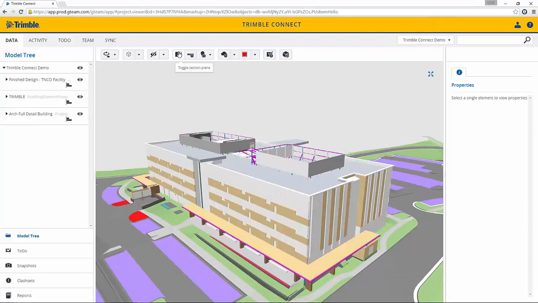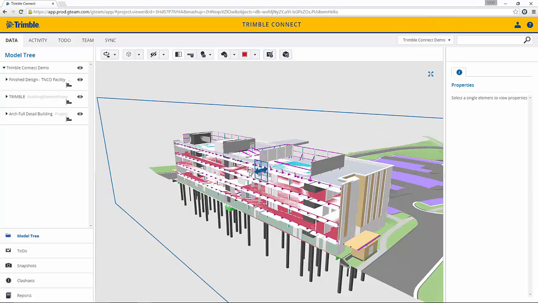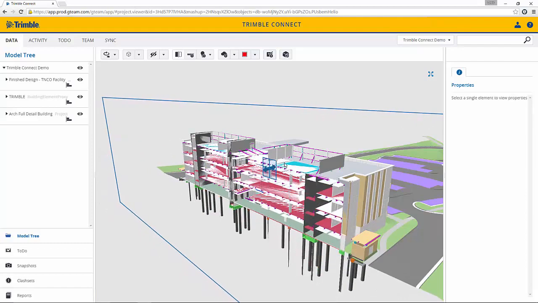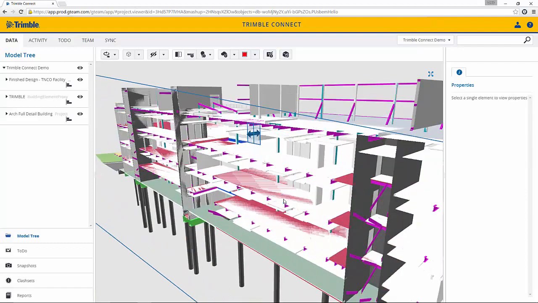We can also clip through the building. I then just hover over a surface, it creates that clipping plane, and then I can just drag that with the mouse to review different sections or stories of the building.